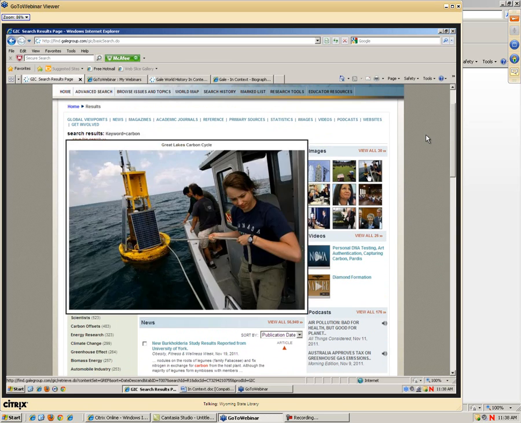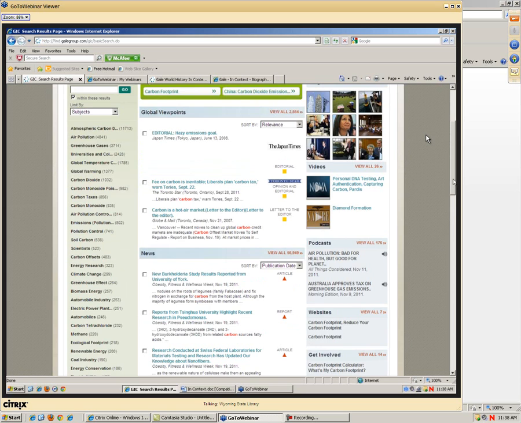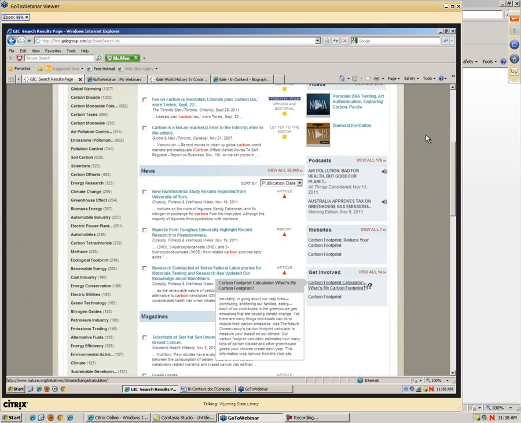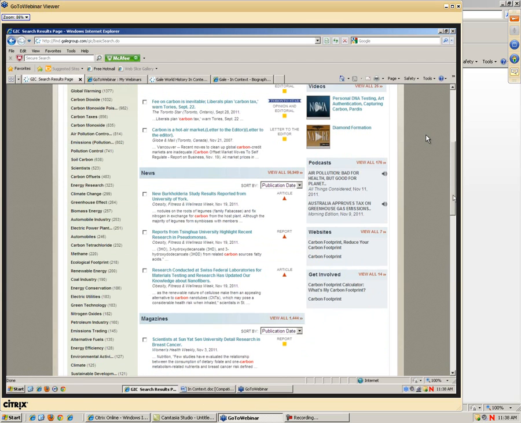On the right-hand side, you'll also find images, videos, podcasts, websites, and in some cases, something called Get Involved. Since I searched carbon, you'll see that there's a carbon footprint calculator. And if I hover my cursor over it, it tells me what that is. I'm going to scroll back up here.